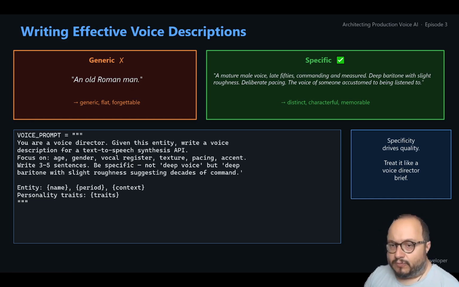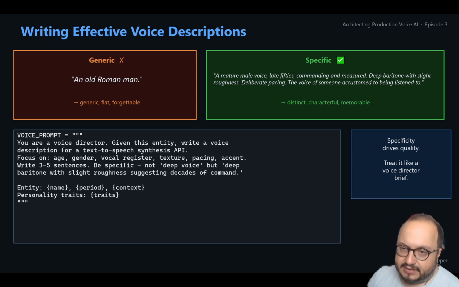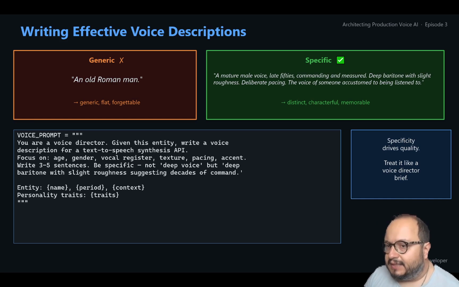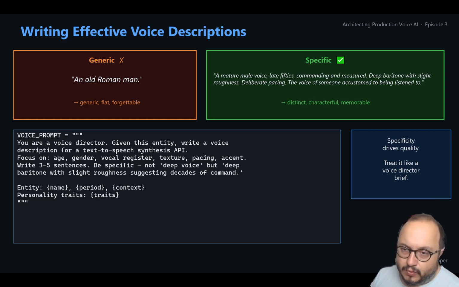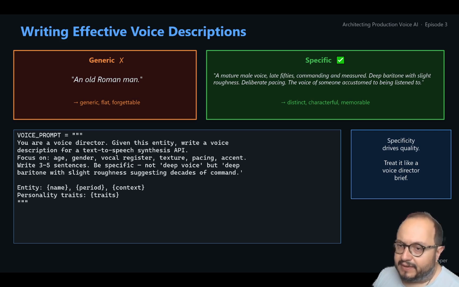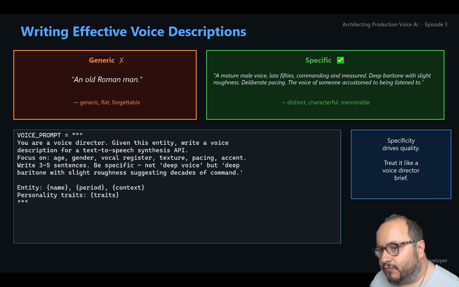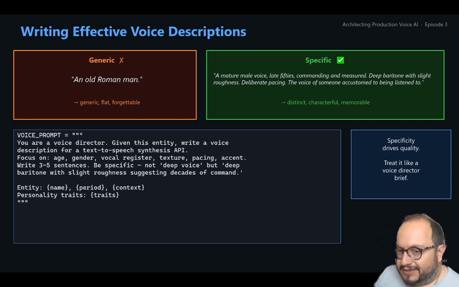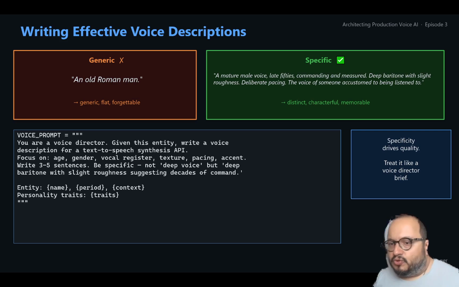Here is what a bad voice description looks like. An old Roman man generates something, but it is generic. It lacks character, and it gives the API very little to work with. Here is what a good voice description looks like. A mature male voice, late 50s, with a commanding and measured tone. Deep baritone, with slight roughness, suggesting authority earned through experience. Pacing is deliberate, never rushed. Accent is formal and classical in register. The voice of someone accustomed to being listened to.